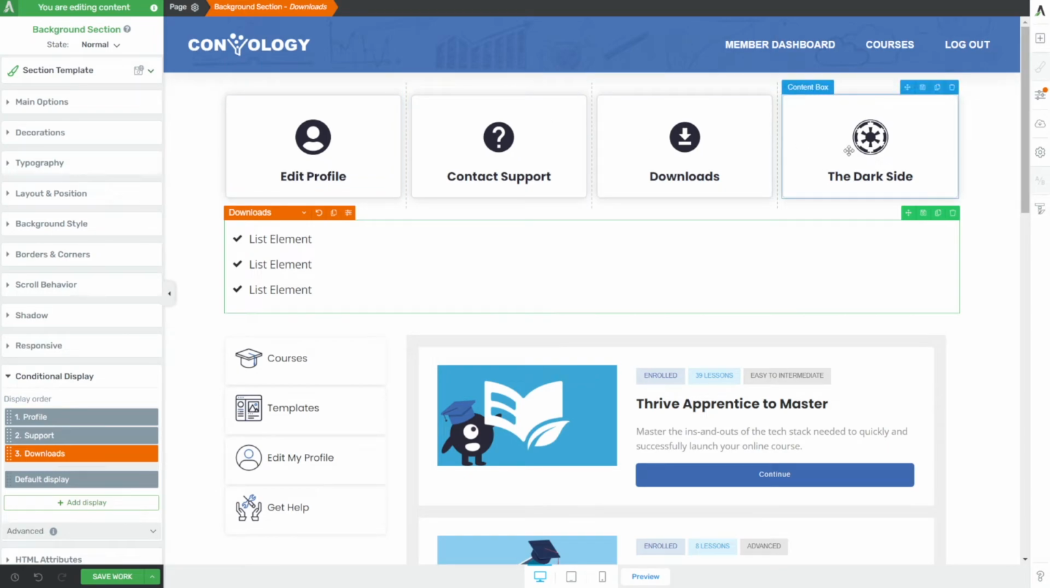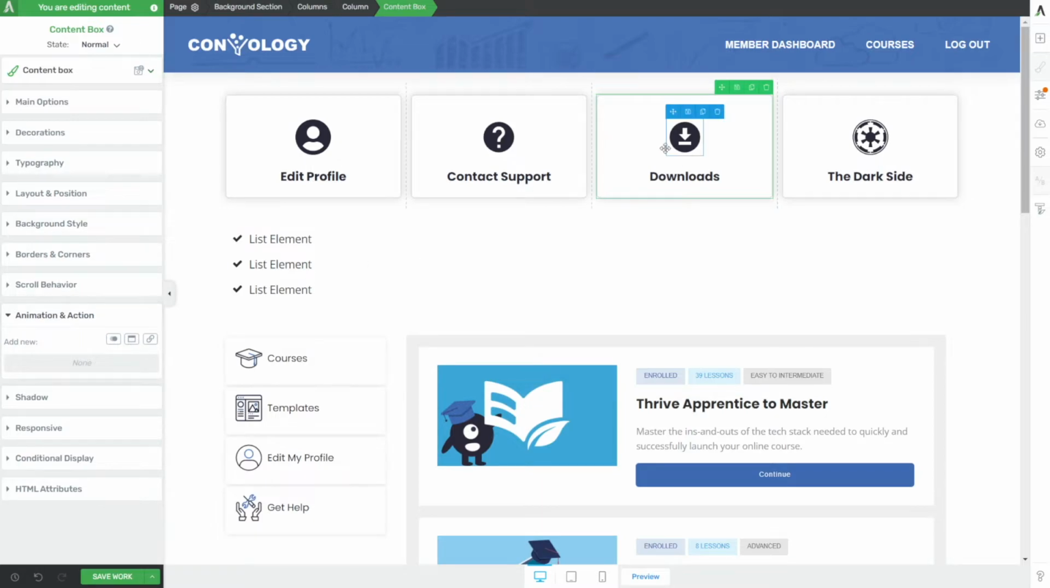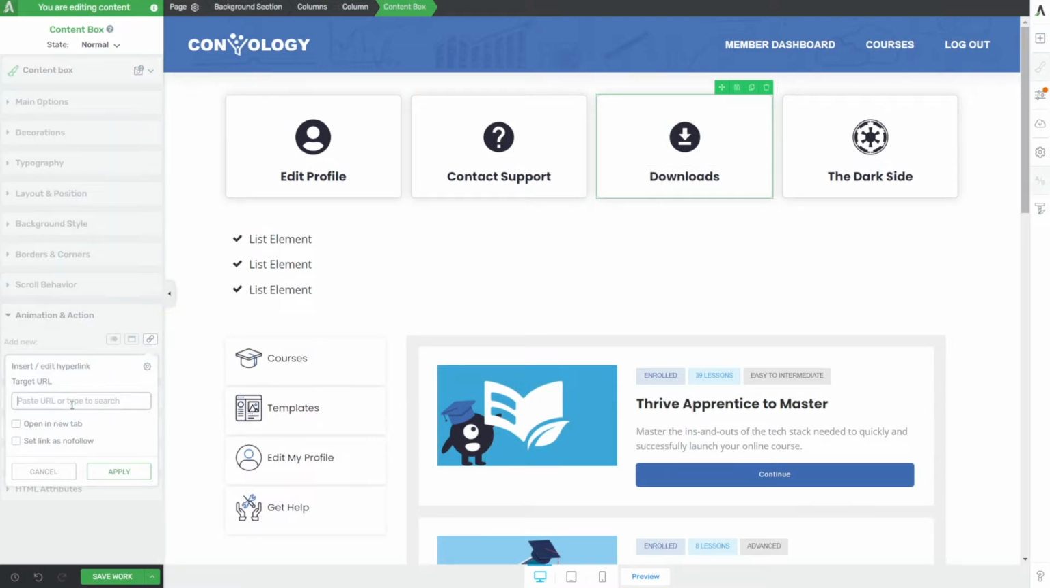So once you repeat that process for each of your tiles, create a new conditional display, name it, fill it with the content you want to show, set the display conditions, all you have to do is go to the tile. In this case, we're going to go to downloads and we're going to find animation and action because it's a content box. And we're going to add a link to it.